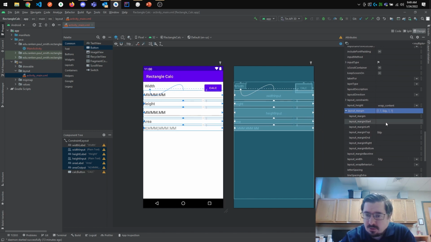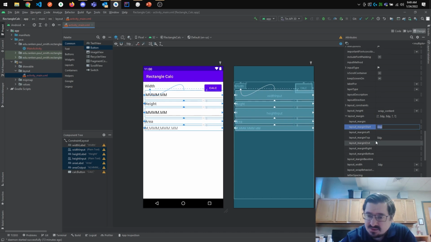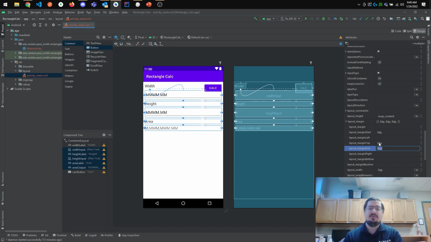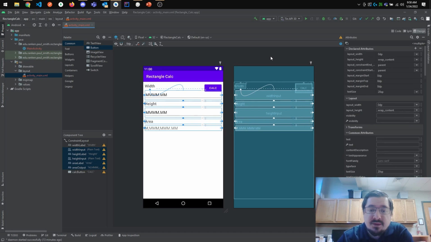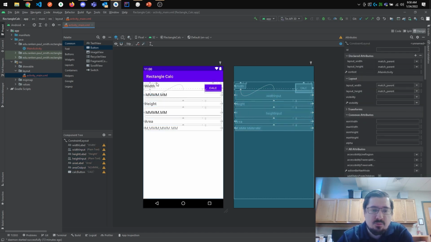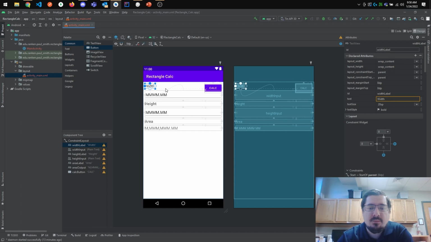So layout margin start is going to be 8 dp on all of these, and layout margin end is going to be 8 dp. That's going to add those margins back in. Good. Okay. So now let's talk a little bit about what's happening with this width label. I have a problem in that on that same row is also this calculate button, right? So I need to do something in my layout to make sure that it doesn't overlap the button.